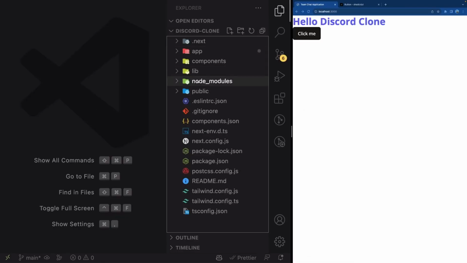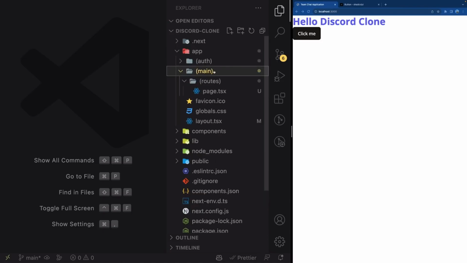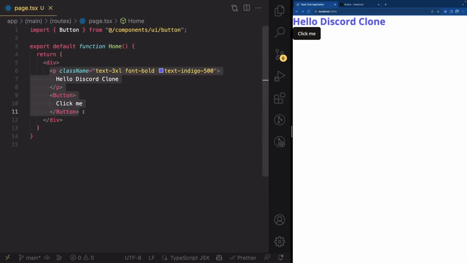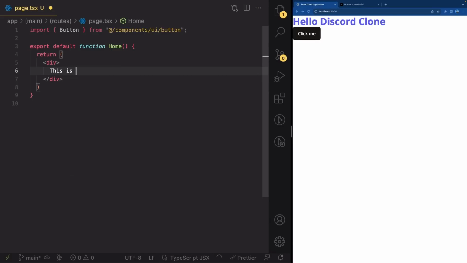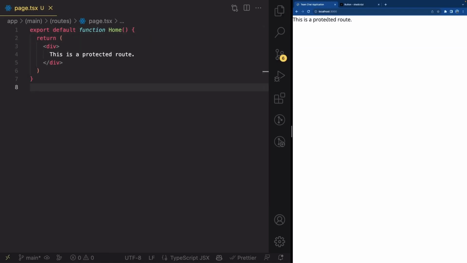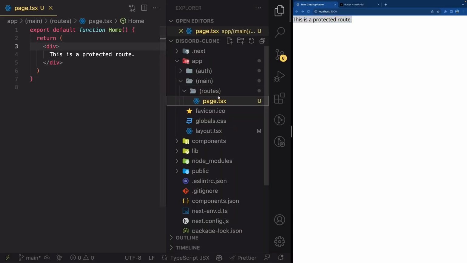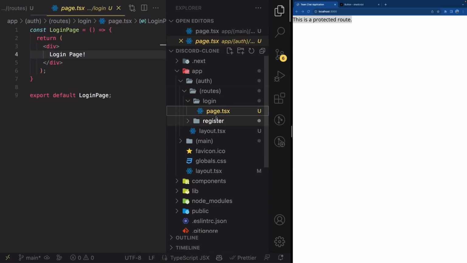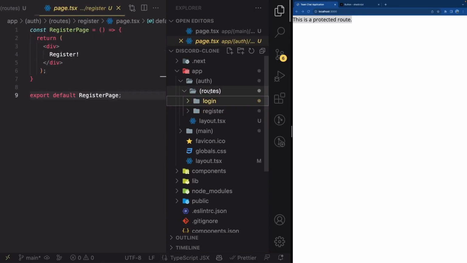Great. Now that I have that set up, I'm going to go inside of this page.tsx inside of our main folder, replace everything inside, and write: this is a protected route. And I'm going to remove this import for the button. So now it says that this is a protected route, meaning that I only want logged in users to be able to access this main routes page.tsx. But in the auth, I'm completely fine with people accessing login and register.